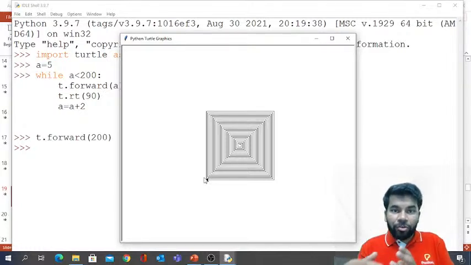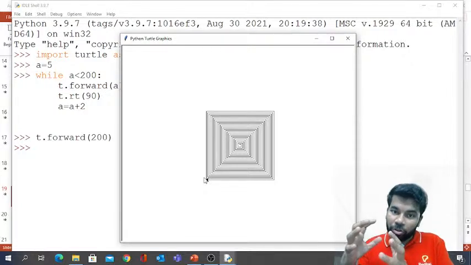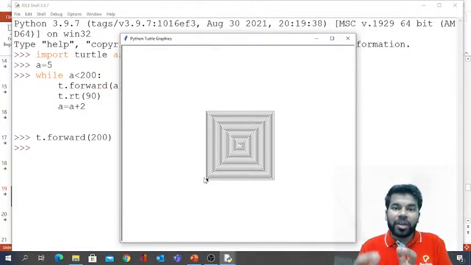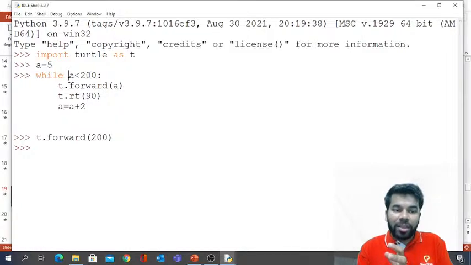When it is trying to reach 199 plus 2, that is 201, it will stop there because we have set a condition, A is less than 200. So this is where the while loop stops executing the lines of code.